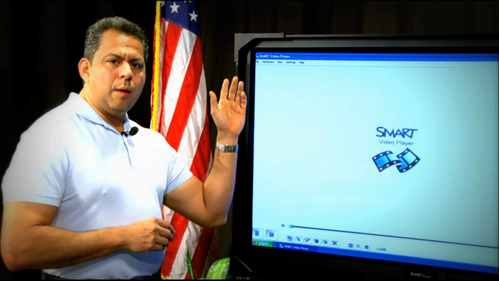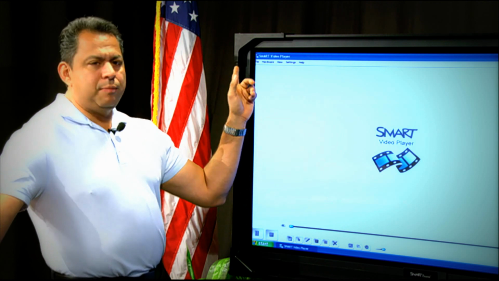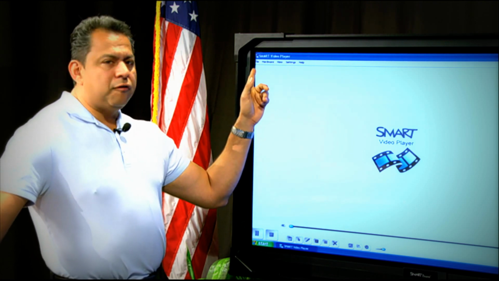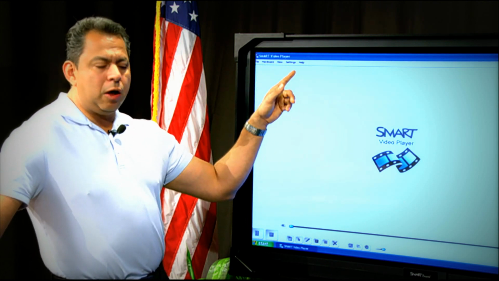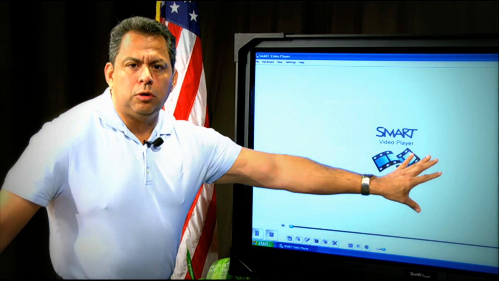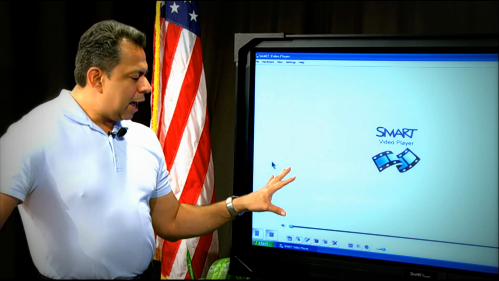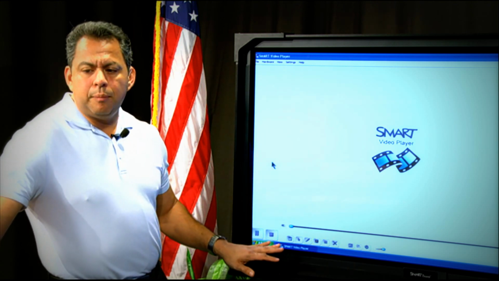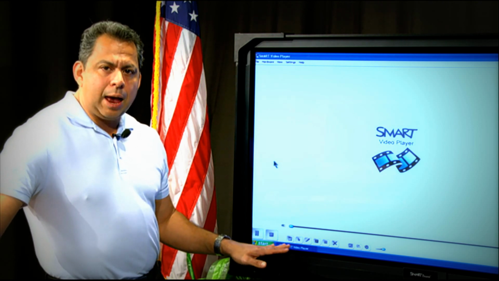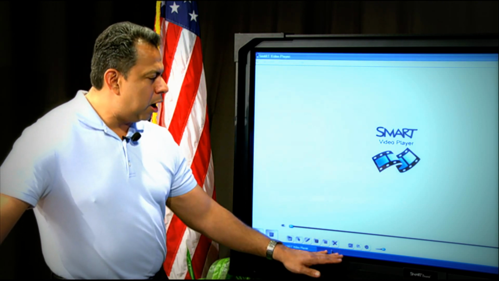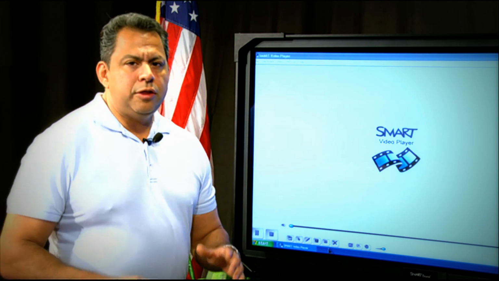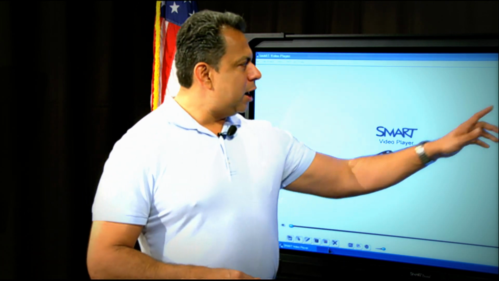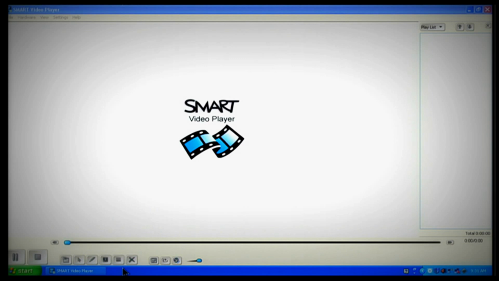If I look at the very top of my screen, I have my basic file menu: File, Hardware, View, Settings, and Help. This white area is where my video is going to be playing. Below that, I have my toolbars, with my pause and stop buttons, my screen capture, my pens, and so forth, and my volume controls at the very bottom. On the right-hand side of my screen, there's another window that says Playlist. That's going to be a very key feature when we're using the Smart Video Player.